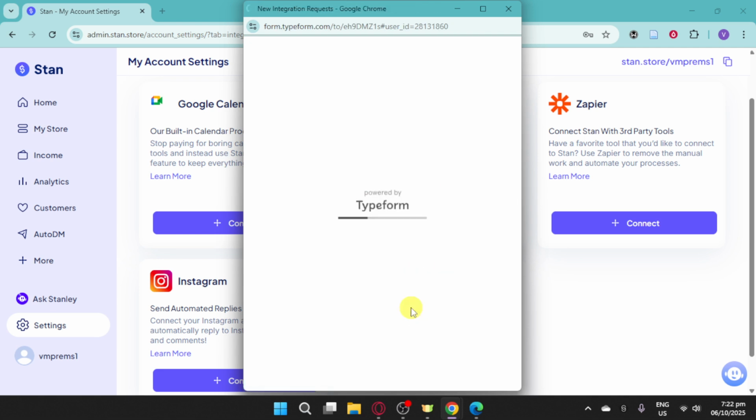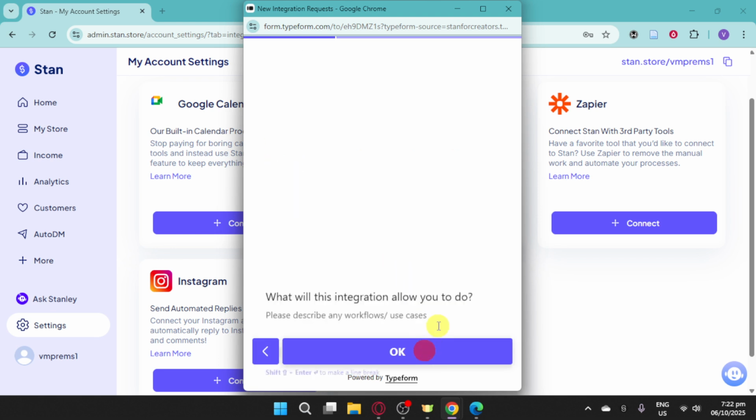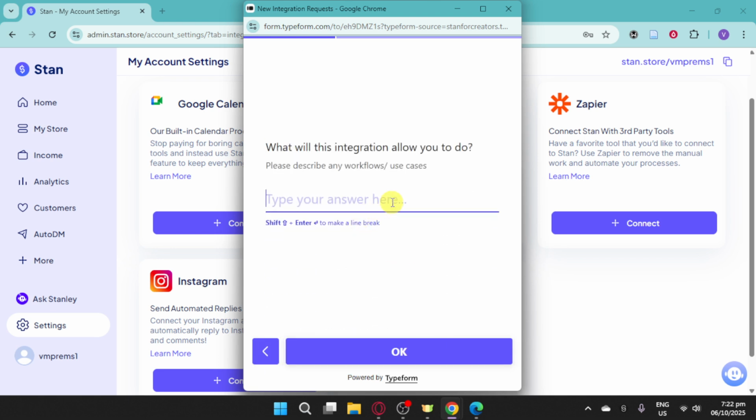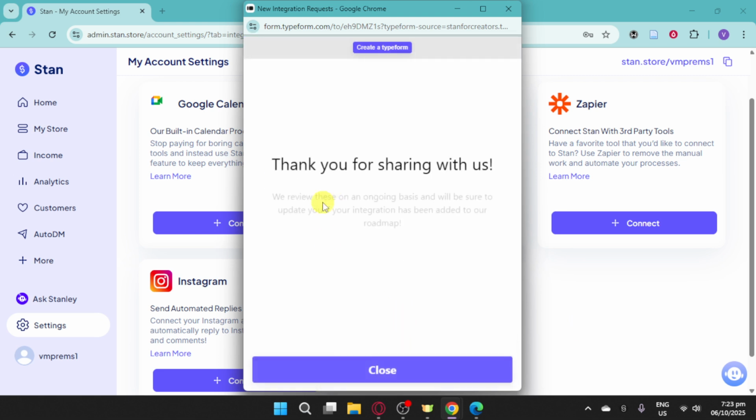So click on continue right here and then put in here your integration request that you wish to use into this part. For this case, let's input Klarna. Click on OK. Then type what this integration is for. Click on OK and choosing here if it incurs extra charge. Click on submit and choosing here close option.